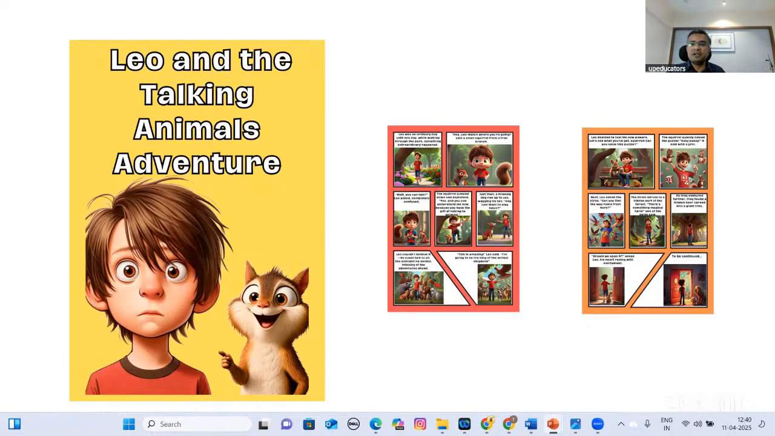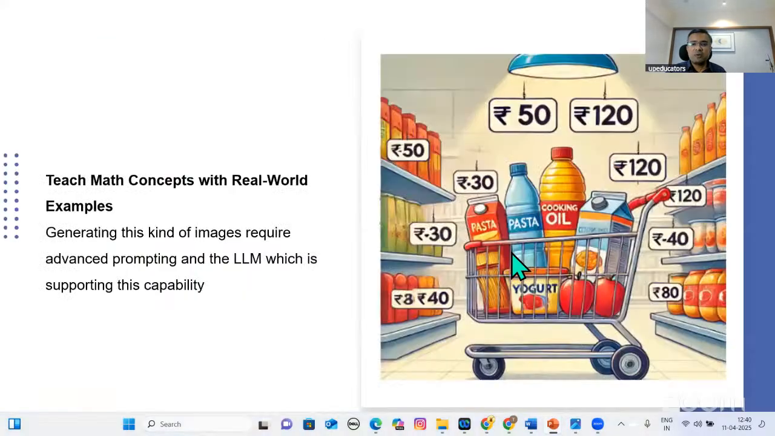But here again, they'll be learning how to create one character in multiple positions, so that you can even create your own cartoon book, story books, or whatever you want to do, right? So this is about the images.